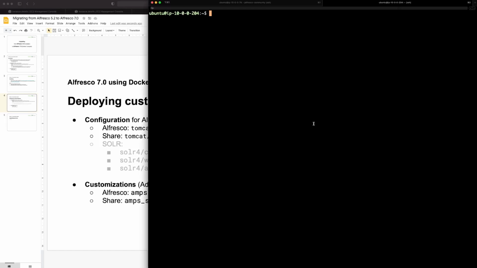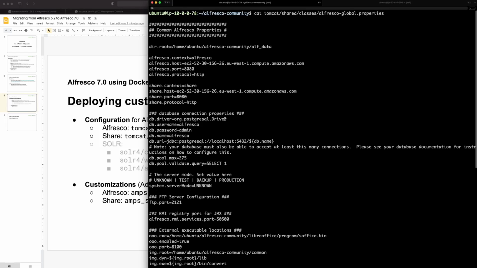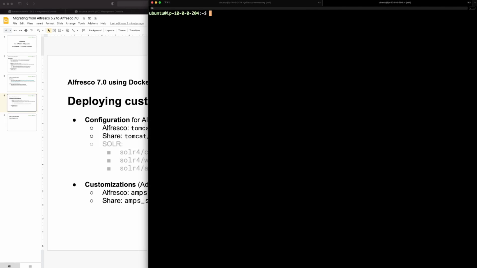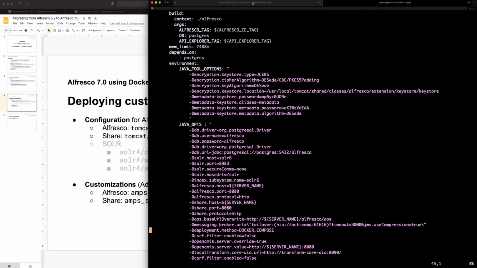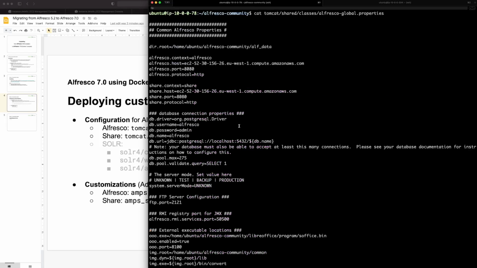So for the first one, we can see in the original, this is the 5.2 server with the Alfresco 5.2, and we can see all the configuration for the repository in that Tomcat shared classes alfresco-global.properties. So we need to look at that. We need to see if everything from this configuration is present in these Java options.